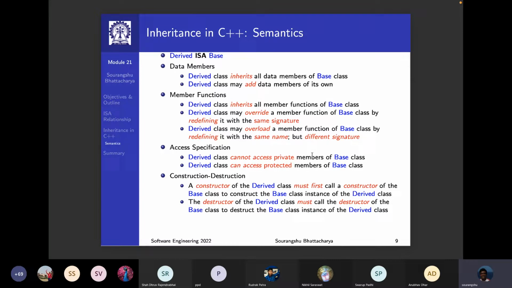Now we see the semantics: once you do the inheritance like this, how does everything change? The derived class inherits all the data members of the base class. The derived class may add data members of its own. So these are the things you do in terms of data members. The derived class also inherits all member functions of the base class.